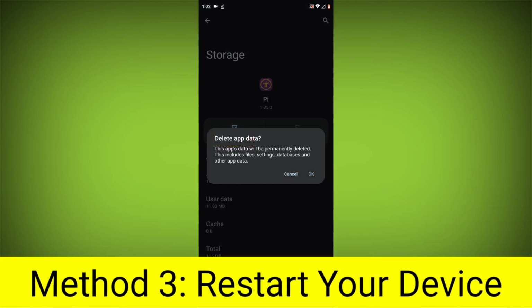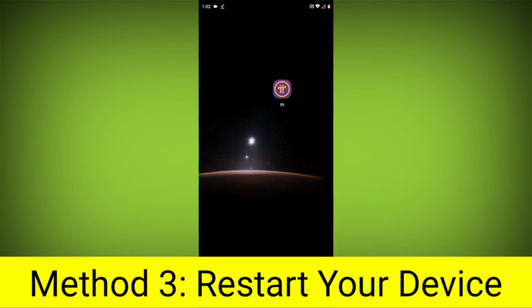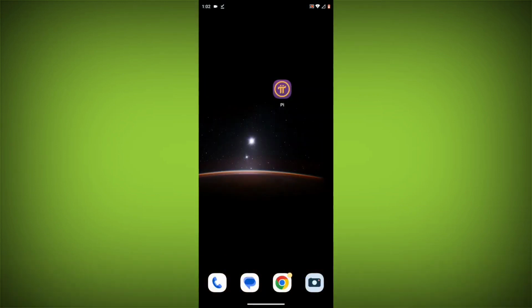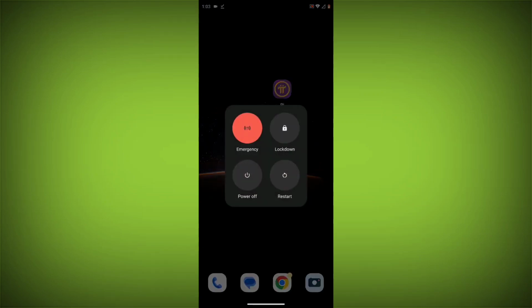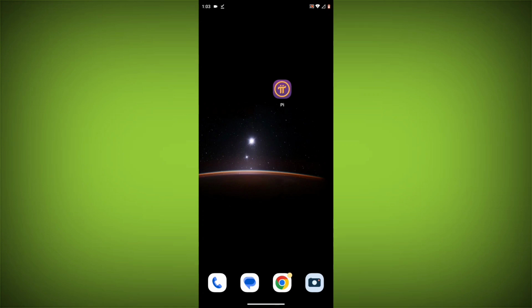Method 4. Restart your device. After doing all these, just simply restart your device, and your problem will definitely be solved. If you are still having trouble with the Pi Network app, you can try contacting the Pi Network support team for help.